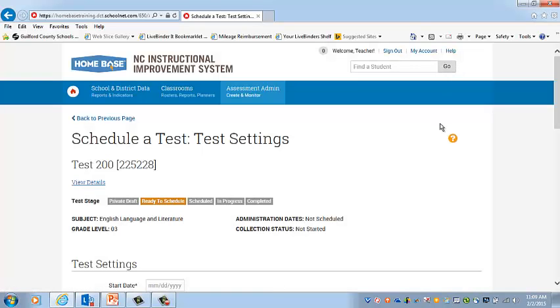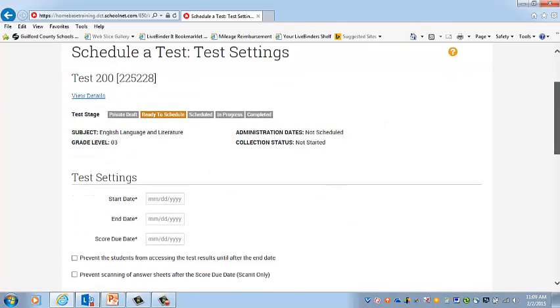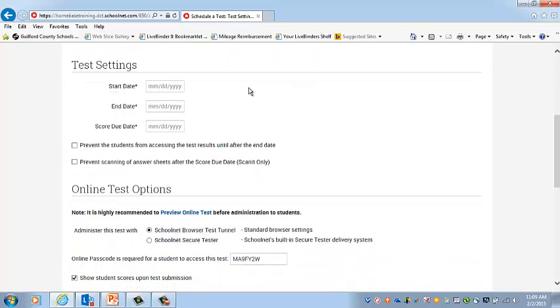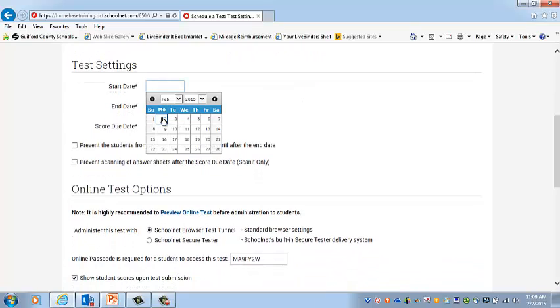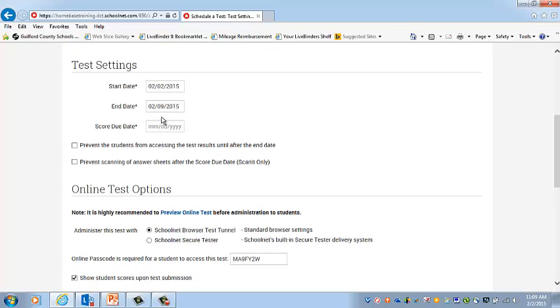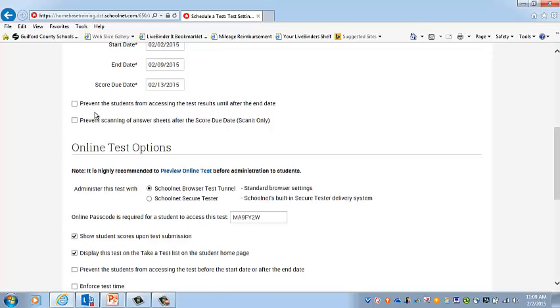And this will bring us up to the test settings where we're going to actually schedule a date for the test. So the start date, we could select today, February 2nd, and it automatically populates an end date 7 days out from the start date. And I'm going to score the test on, say, the 13th. You will see here, if you want to prevent the students from accessing the test results until after the end date, you have to click on that checkbox to do that.